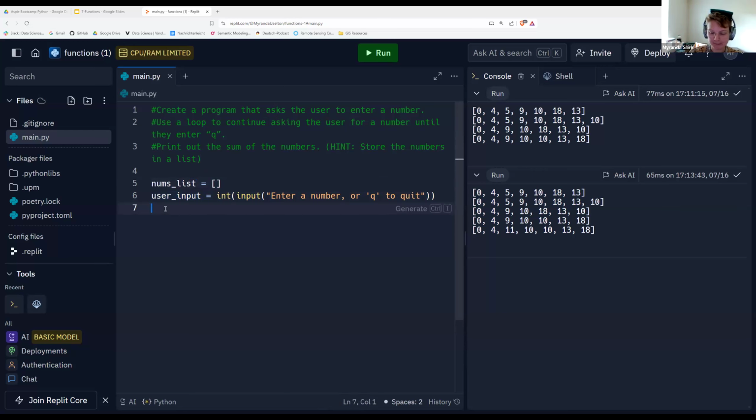It's very fast. All right, now we want to do a while loop to continue asking the user for a number until they enter Q. So what condition can I be checking here? Well, I want to check the user input, and I want to check if it is a number or if it's Q. So what I can say is while it's not equal to Q, we're going to run this loop. We're going to continue asking for a number. So while user input does not equal Q, ask for user input again. So enter a number or Q to quit.